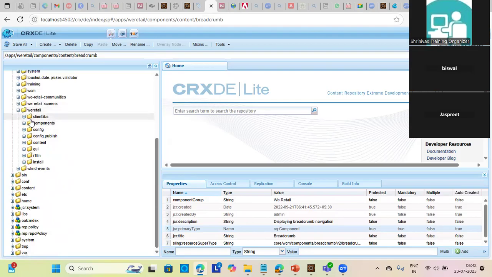Similarly, we can create a folder called templates. In that templates folder, we can create all our static templates. There are two types of templates, static and dynamic. We can create all the static templates in the apps folder.